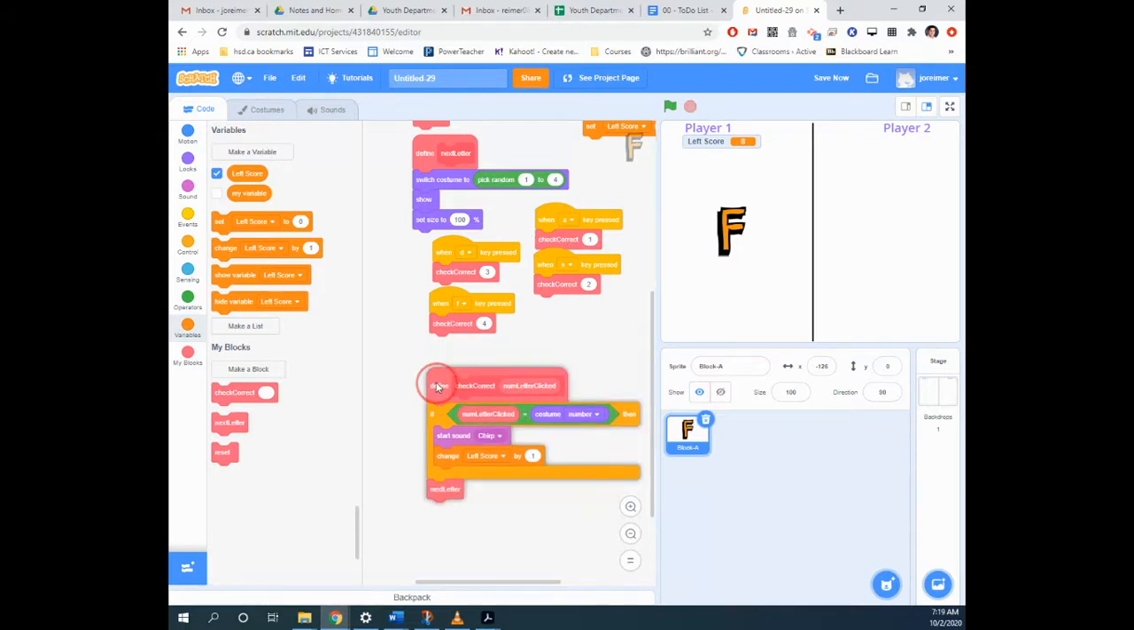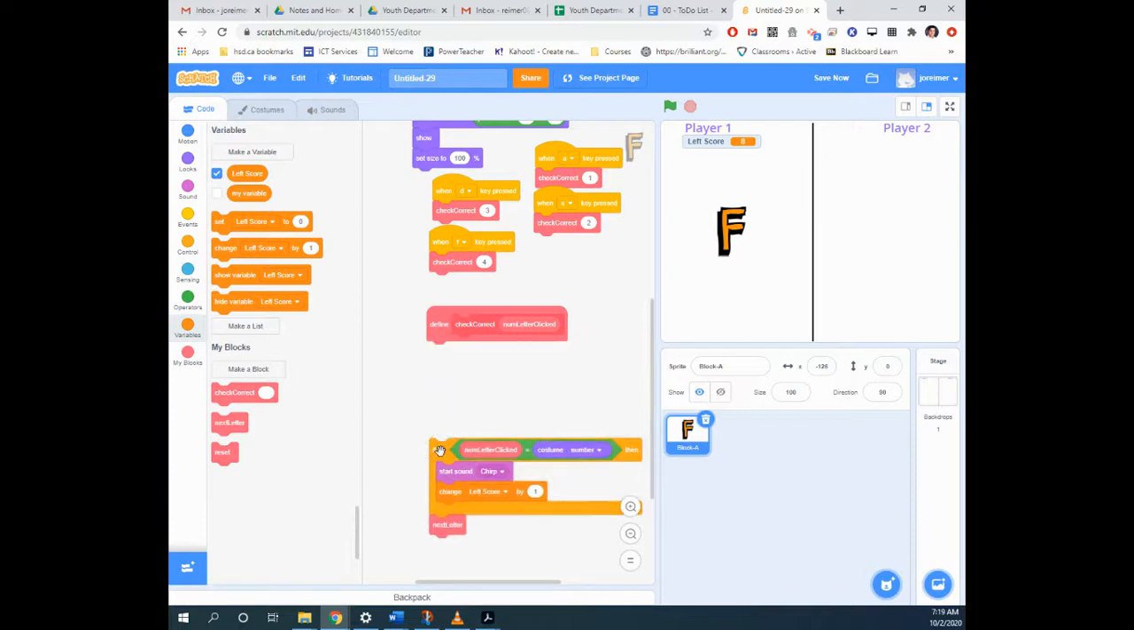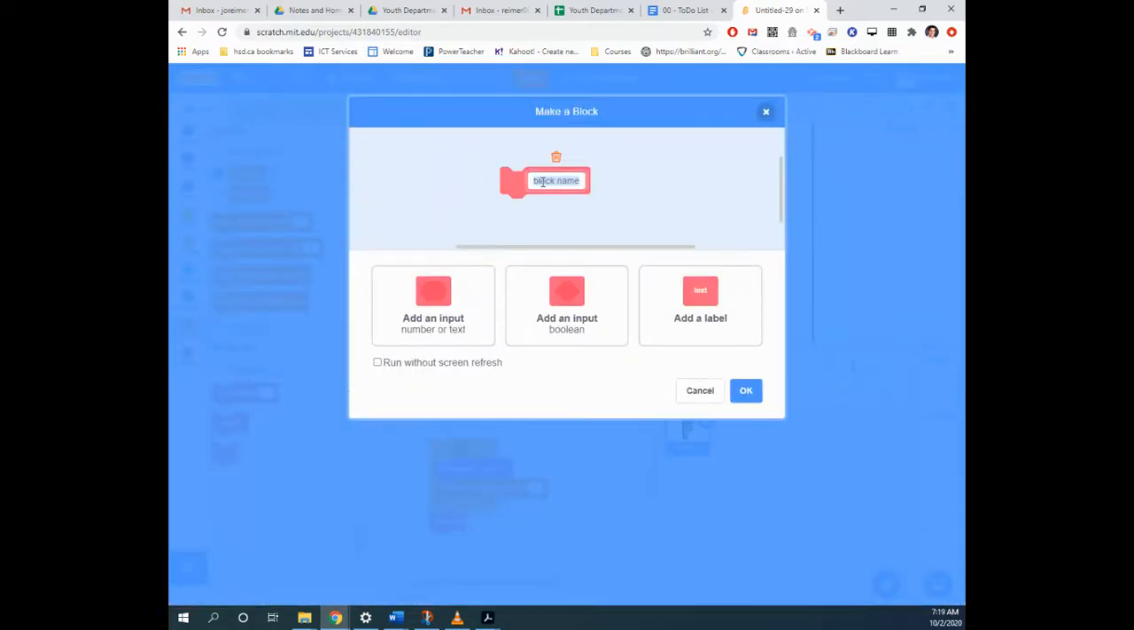And so what we want to do next is, what if they get it wrong, okay? And so then we need to react to the guess. If they get it right, then we do something. If they get it wrong, then they do something else. And so what I'm going to do is create one more block, which is react to guess. This is going to be cool.